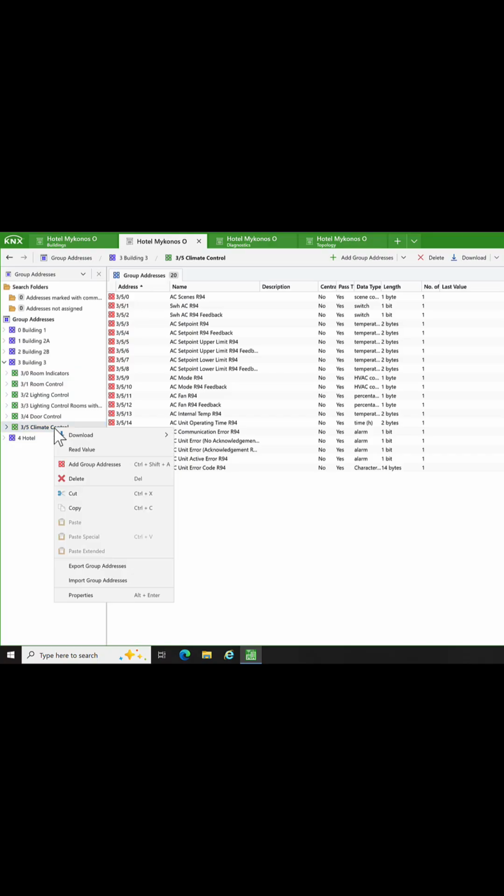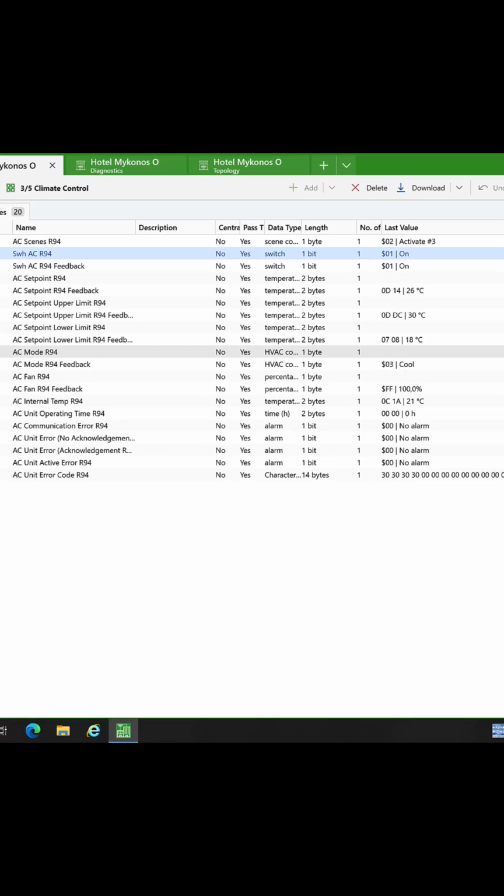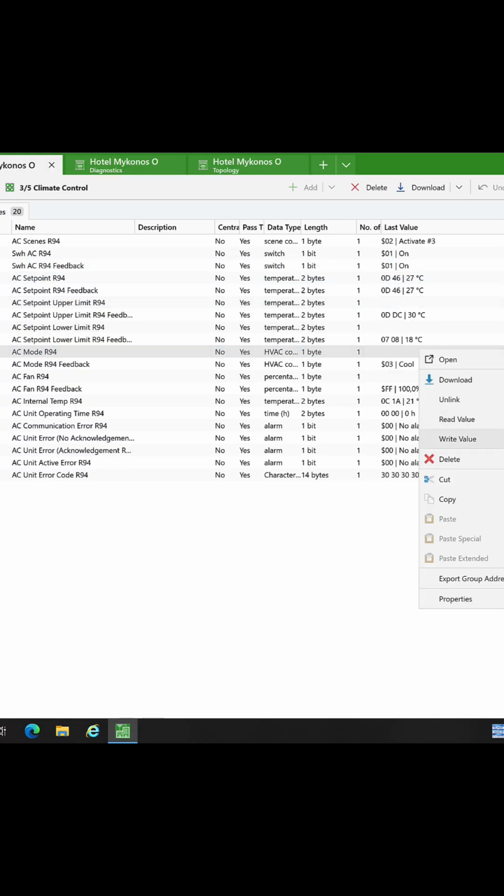Let's test it. Everything is working as expected. As you can see, the process is really simple. I really like Zennio's gateways.